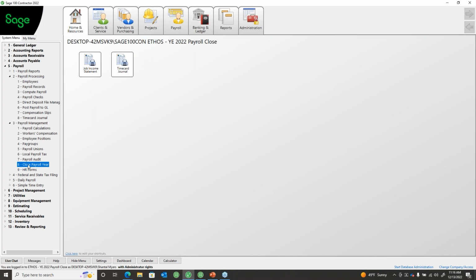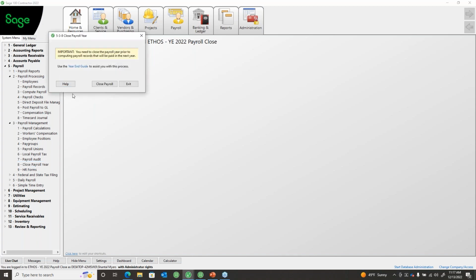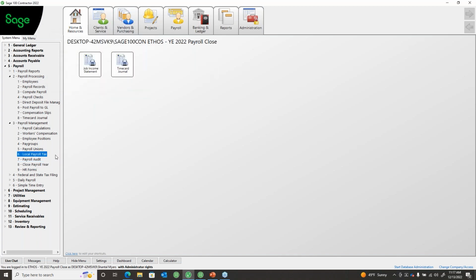Prior to 24.2, this is still an option, but when you click on it, it advises you or takes you to the database administration tool to archive. If you're in the newest version, this will take you to the process that we just went through. I forgot to mention that when you do close a payroll, you can't undo. It is done.